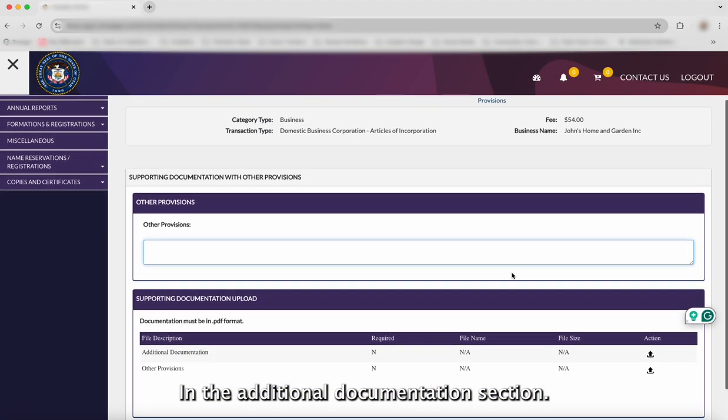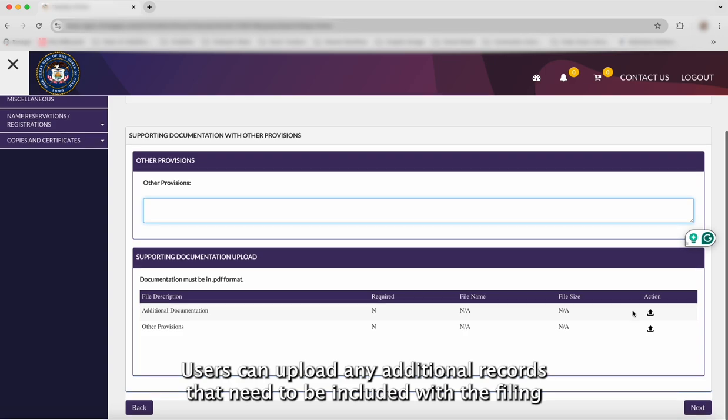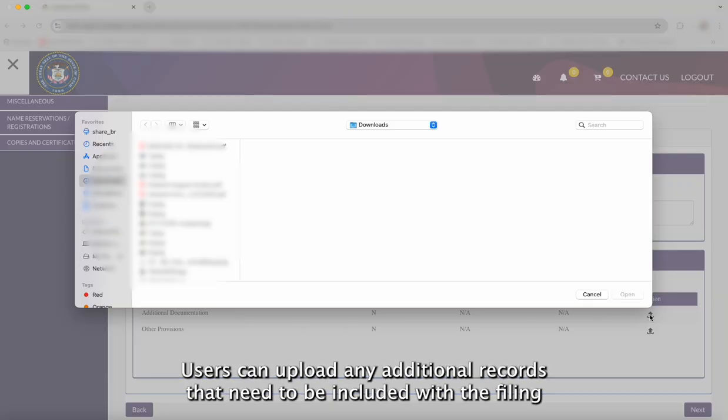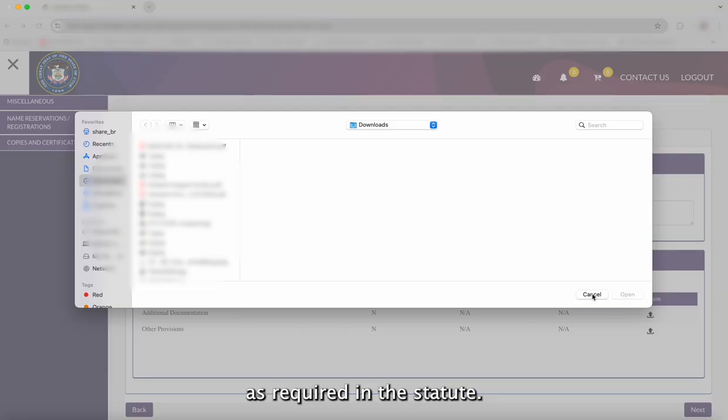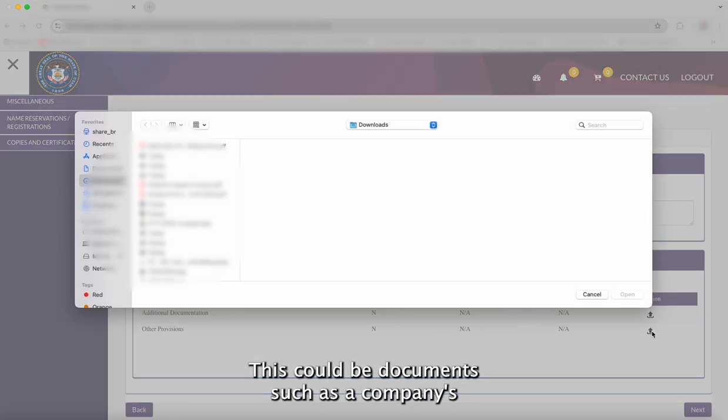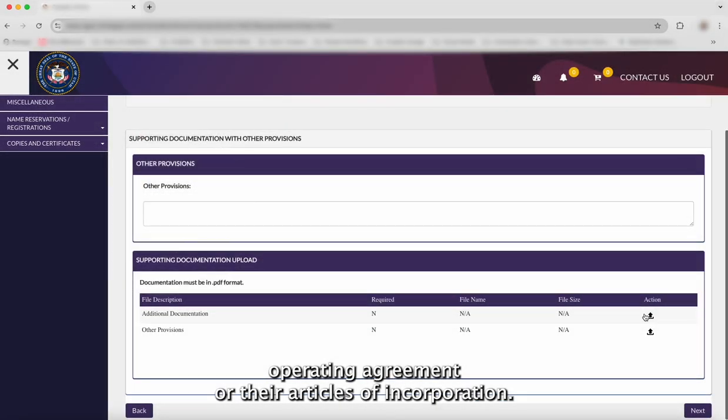In the additional documentation section, users can upload any additional records that need to be included with the filing, as required in the statute. This could be documents such as a company's operating agreement or their articles of incorporation.